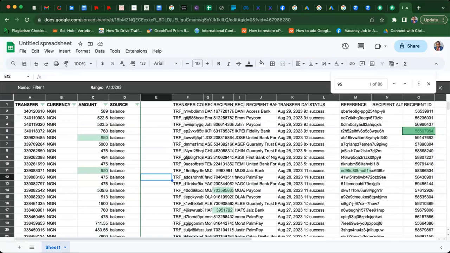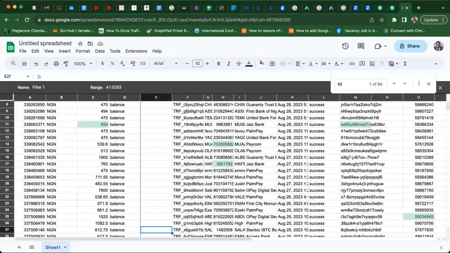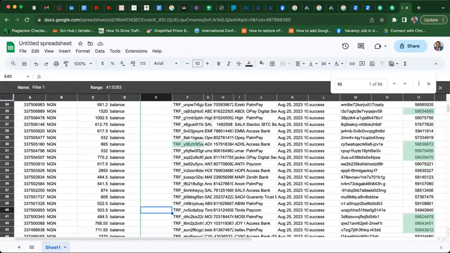What type of sorting was it? It was not sorted before. It was not sorted. It was just pulled out. Thank you. So it was just pulled out.